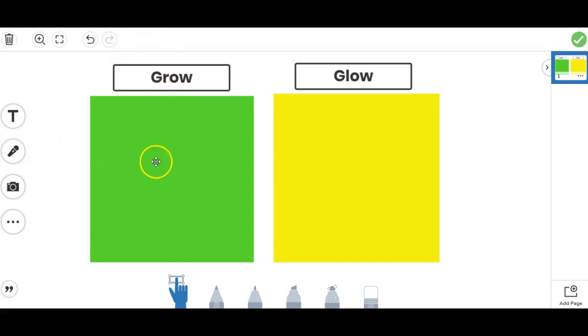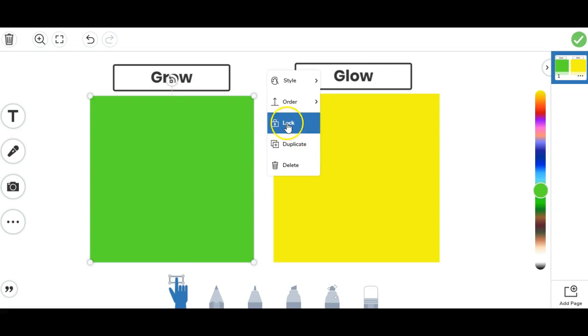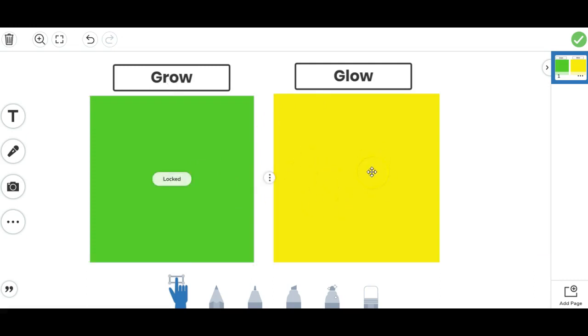Another super helpful tip when creating activities is that you can actually lock or unlock items. So I had locked these, just clicking the three dots and then lock, and that means that students can't move those around unless they unlock them. So as they're drawing, those are going to be set in place.